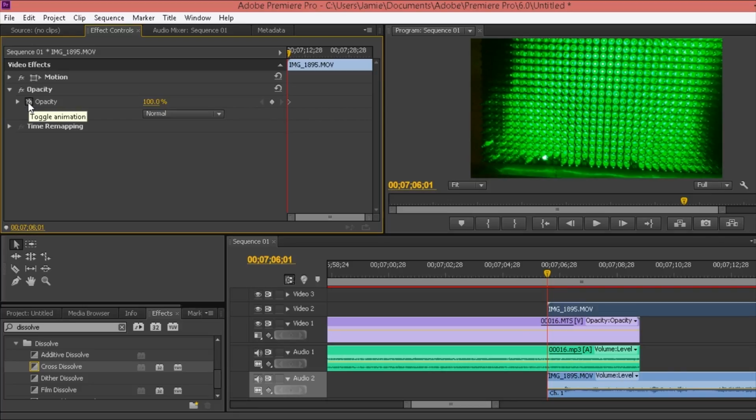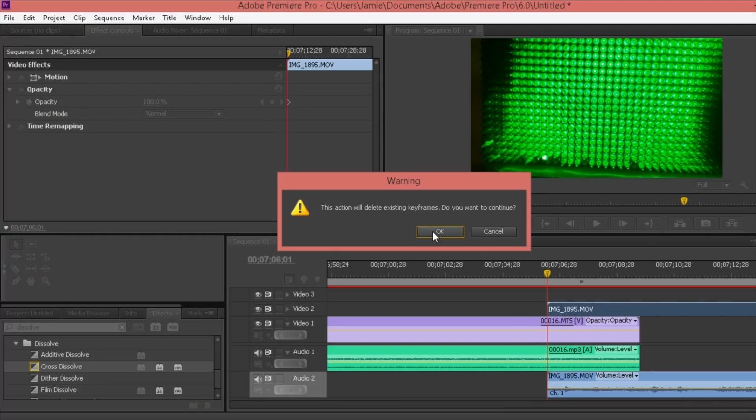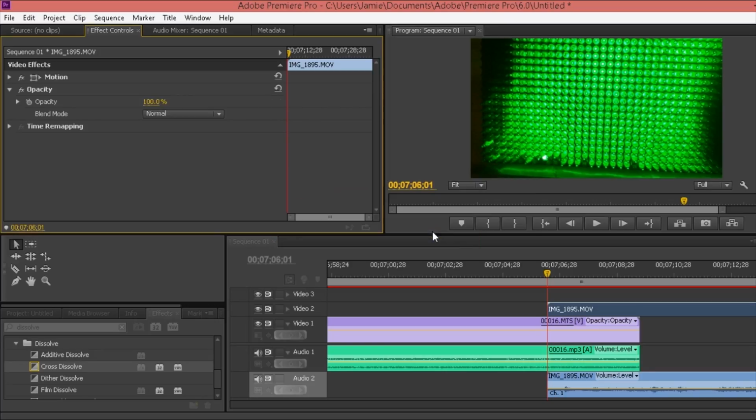If this isn't toggled, you should toggle animation right there. If it is, clicking it will get rid of the toggle animation so I start fresh, and it will delete any existing keyframes. I'm okay with that. So that's what it should look like if you haven't selected it. Just click it, and over here you've got a little keyframe button that can add or remove keyframes. This is the beginning of the animation.